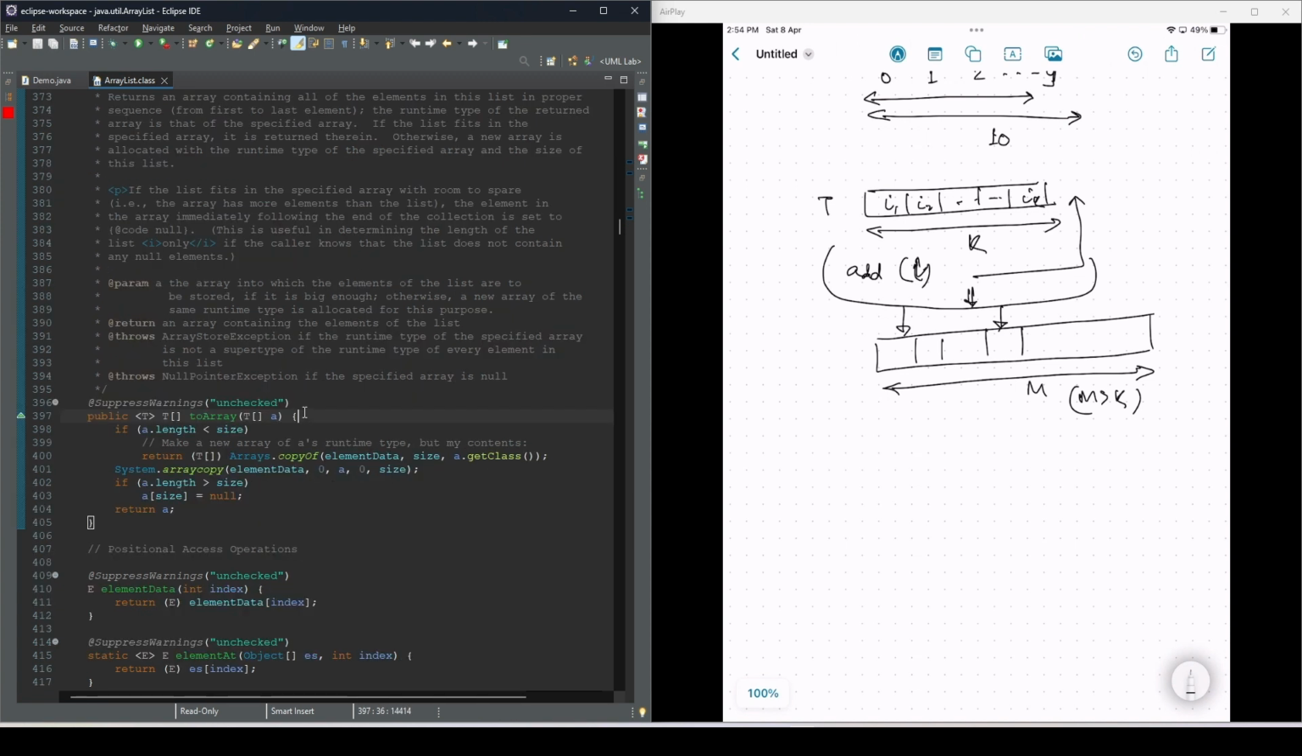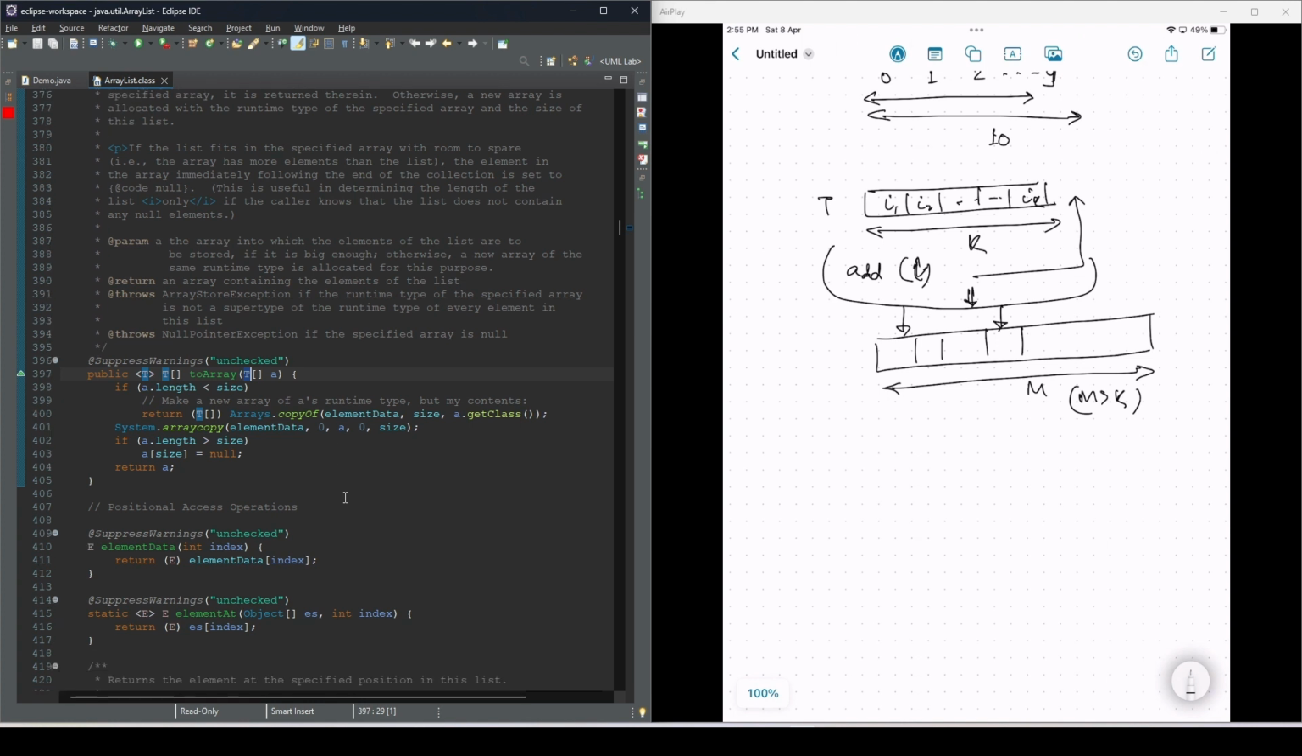But if we are using another variant of ToArray that also accepts the type of the array, in that case, a new array or a copy of that internal array will be returned. The only difference is this time it will make sure that the return type of that array is T type of array that we passed instead of the object array. Okay.